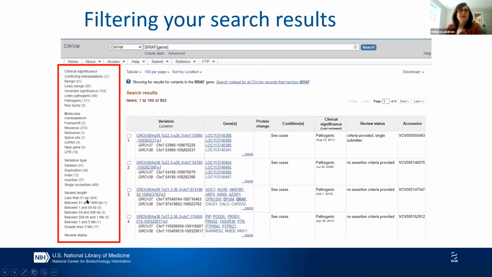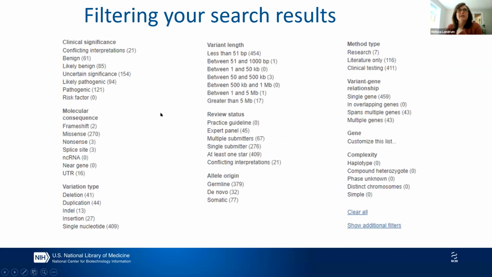I couldn't fit the whole set here on this screenshot. So on the next slide, I've just pulled them out so you can see there's various things like the clinical significance, molecular consequence, variation type, the allele origin, various things here that we think are the most frequent things that people need to filter their results on. So these are right on the search results page. You'll see there's a number after each of the values. This tells you how many records meet this filter. So if you were to click on conflicting interpretations, you'd get 21 BRAF variants with a conflict.